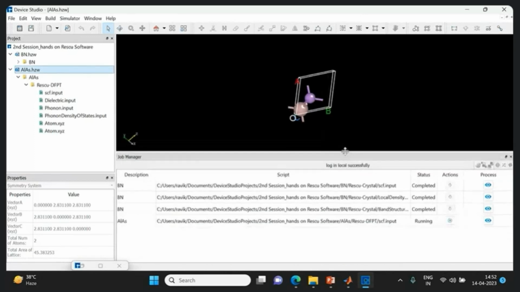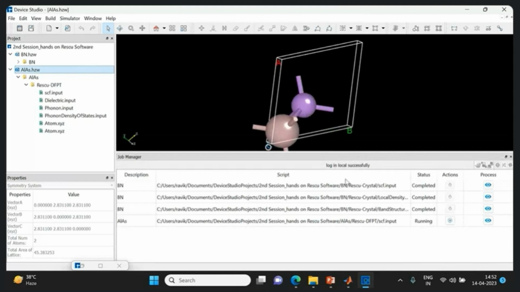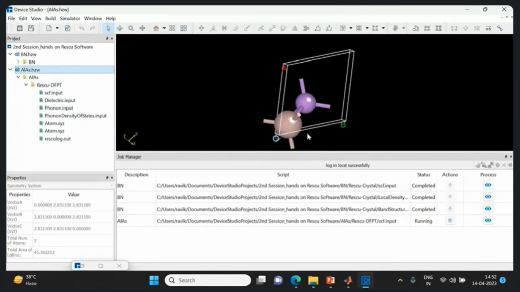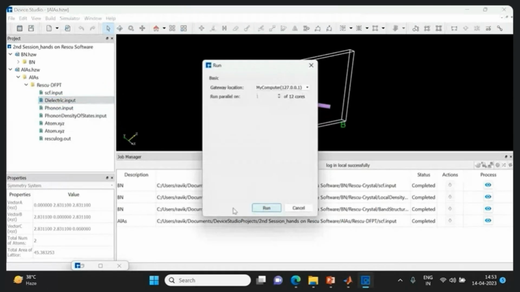In the job manager you can see the scf.input file for this aluminum arsenide is in the running condition. In the same way, you can run all the input files. First you need to run the SCF input, then you need to run this dielectric.input. Then you can run phonon.input, then you can run this phonon density of state.input file. You can select this dielectric.input file, right click, select this run option to run this job.